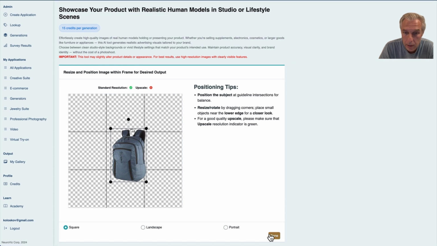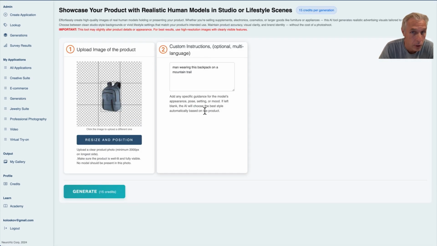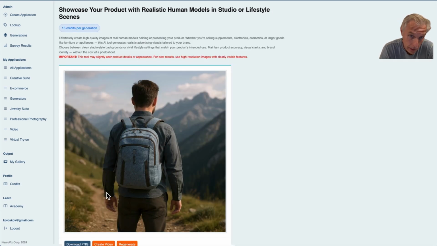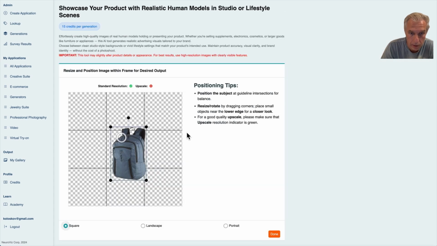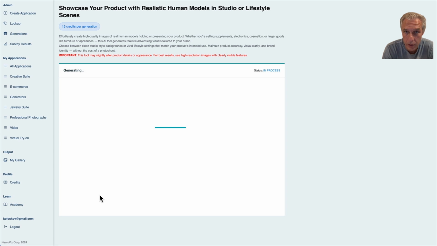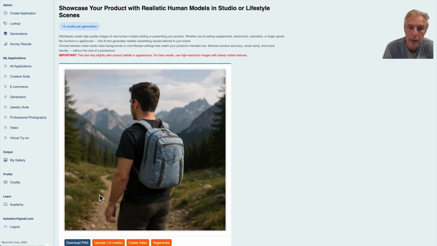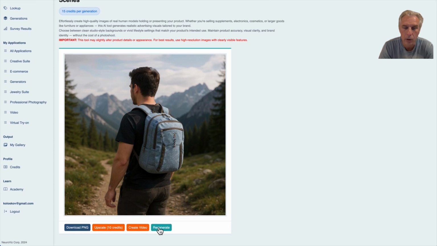So I just made it smaller. And without changing anything else, let's regenerate. Okay, as you can see, this backpack looks way smaller, and I think now it's fine. If you need even smaller, you can resize and position, make it even smaller, and regenerate. Okay, backpack looks even smaller now, right? So this way you can control the proportion and scale of the subject on a model.